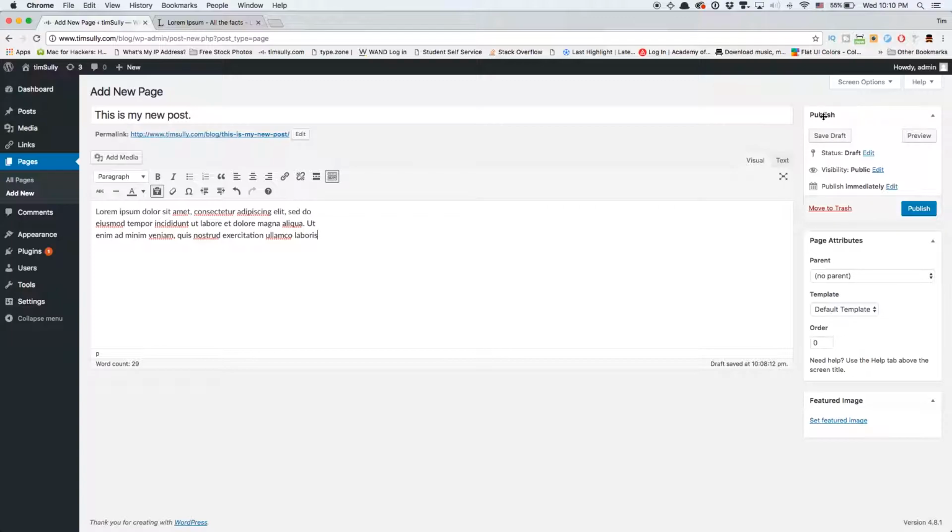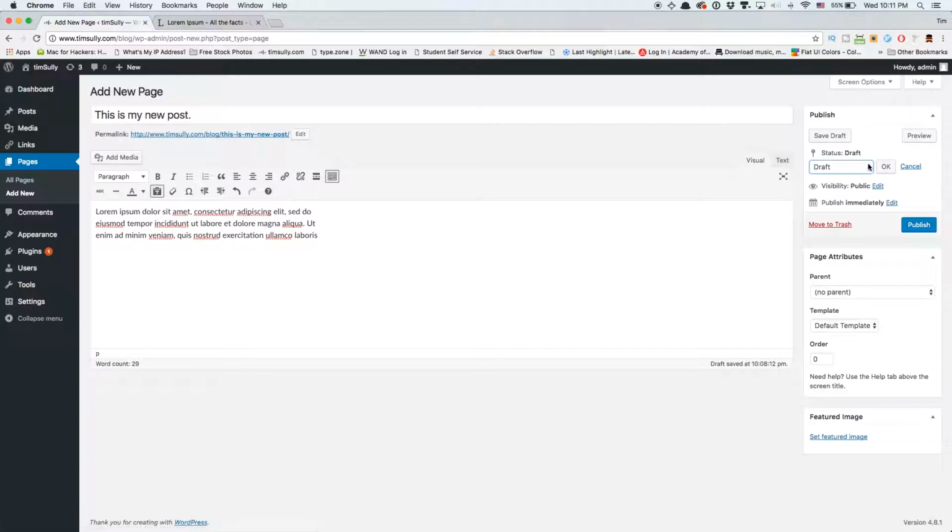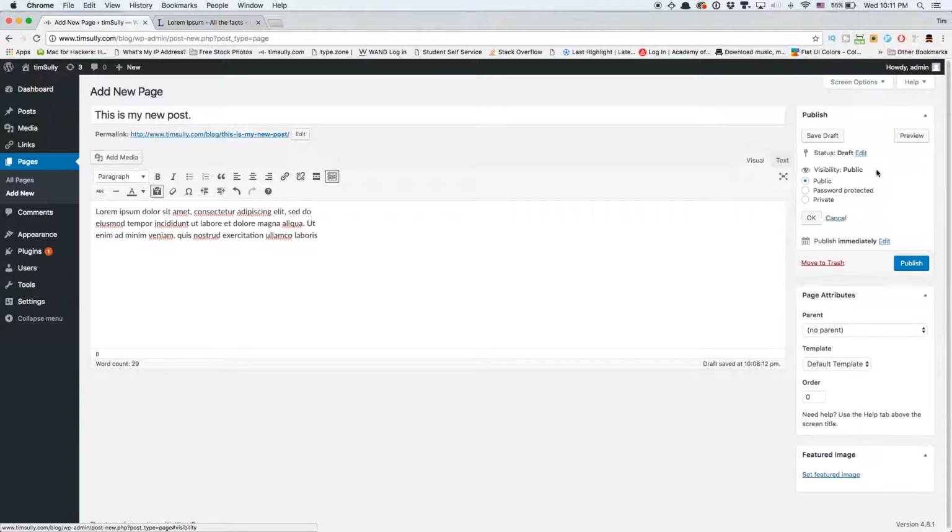Now we're going to go to our publish section, and you can save this as a draft if you're not ready to complete it, but you want to get something written down. Or you can change the status by clicking edit, and change it to pending review, in case you want someone else to look at it before you actually publish it, or keep it as is. I'm just going to click cancel. The visibility is public. You can add password protection. In other words, you give it a password, and people who get this link or get access to it from navigating your website will need a password to gain access, or you can make it private.